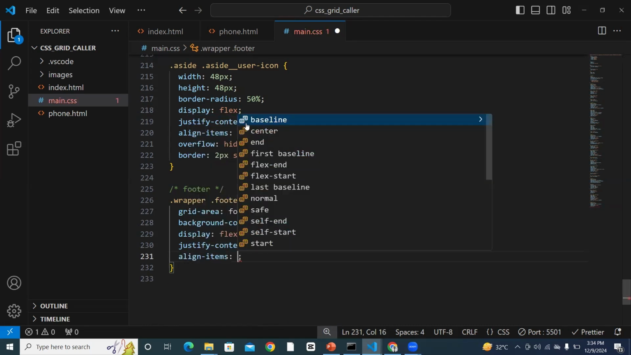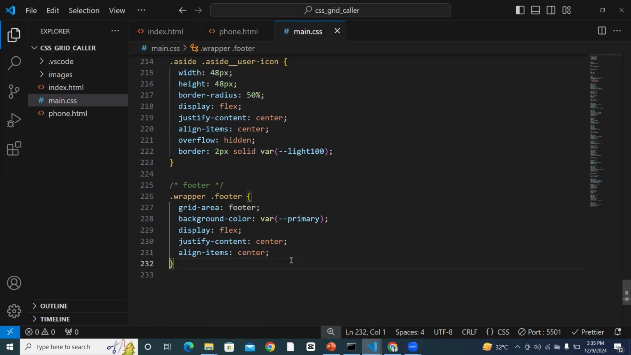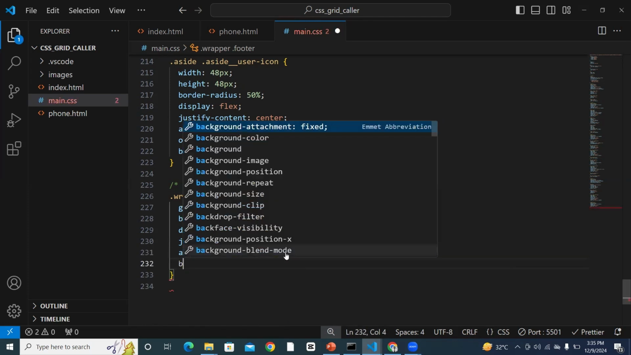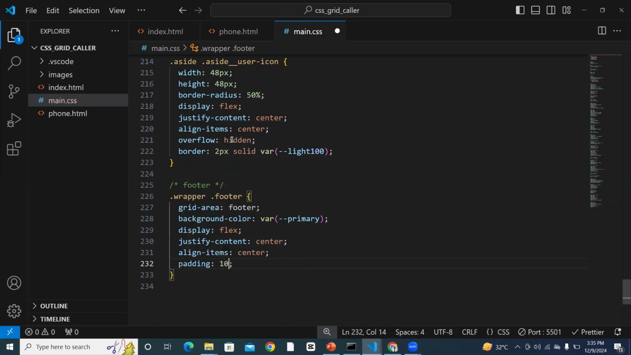And if you still don't understand Flexbox, check my Flexbox video, right? Because if you don't understand it, you will just be guessing and it can be frustrating. The background color has been set. Let's just set padding around it to 10 pixel, padding to every side, 10 pixel, right?